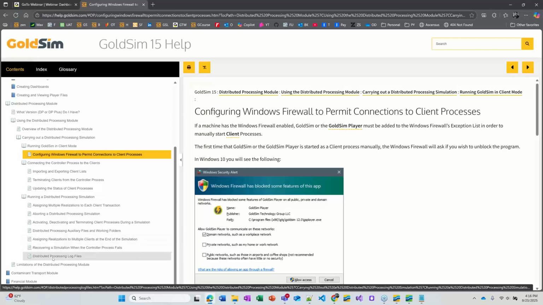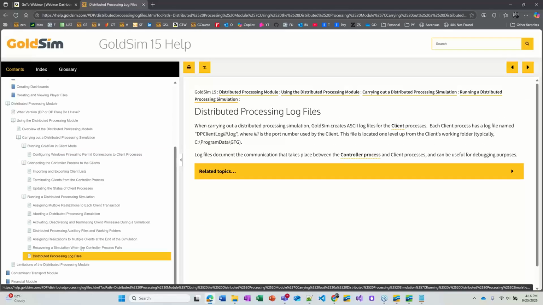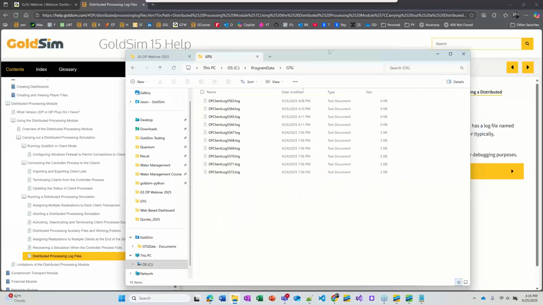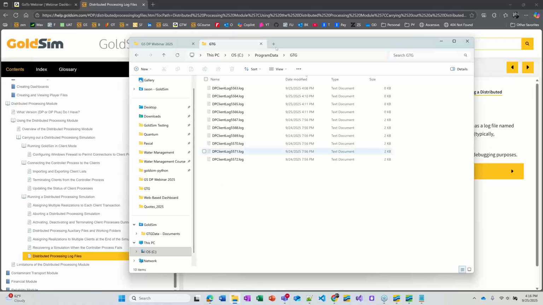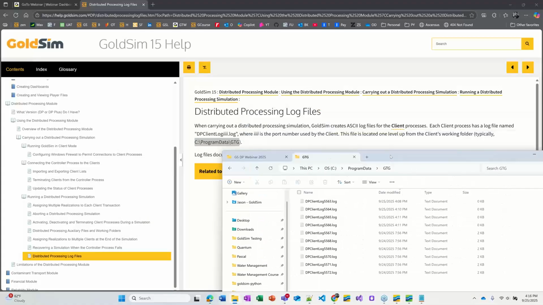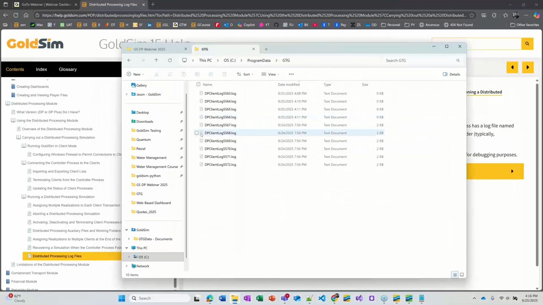I've got to find them over here. Here we go, distributed processing log files. These will be written to a location right here, ProgramData GTG. Let's go over there and check it out. Let me bring over my file manager. Actually, am I already there? ProgramData G. Okay, yeah, I'm there. You can see it puts DP client log and then appends the port number that we had. So there are these logs.